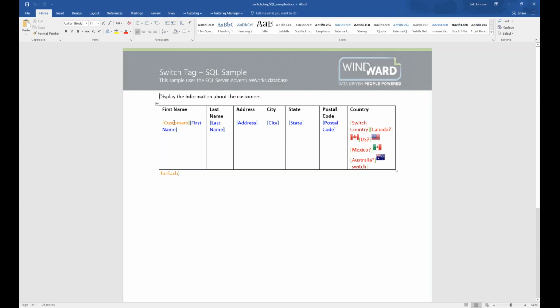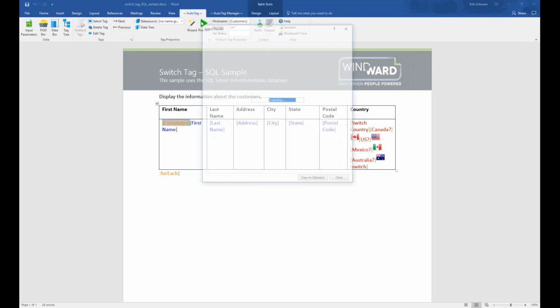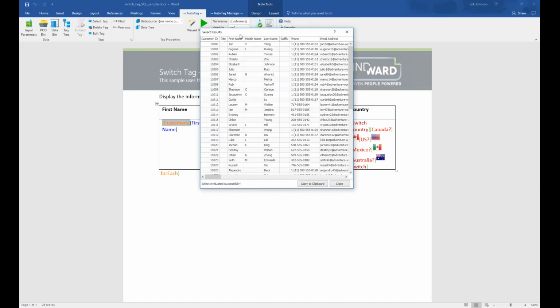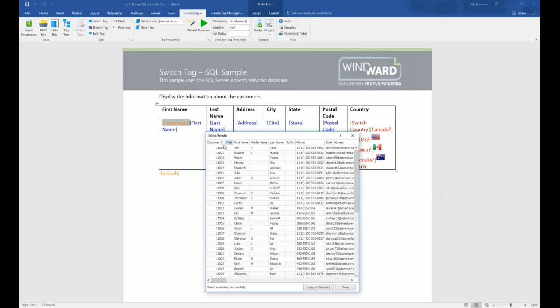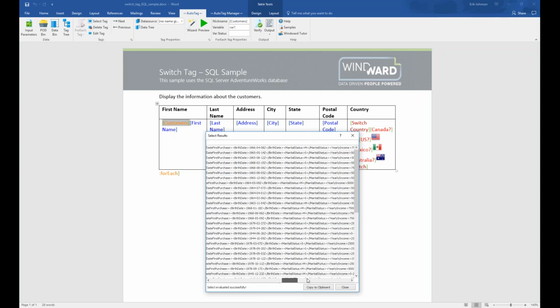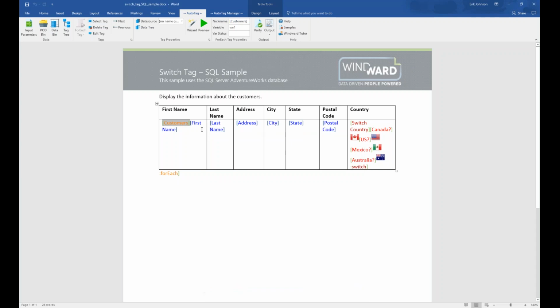Let's go ahead and preview this customer ForEach tag. So here we're returning a lot of information: customer ID, first name, last name, suffix, and it scrolls on over. And from this ForEach tag, we're going to be displaying a couple of alt tags of information: first name, last name, address, city, state, postal code. This country column right here is where we have added our switch tags.